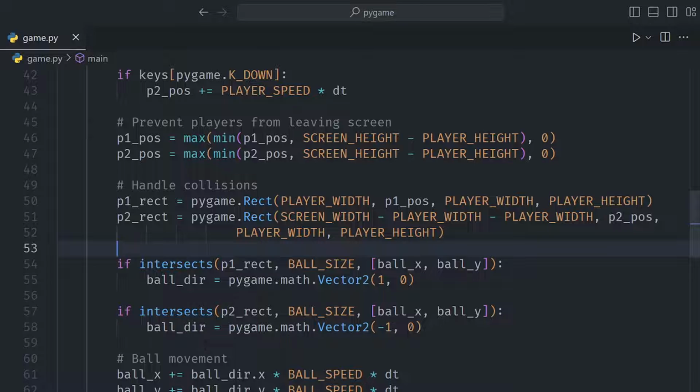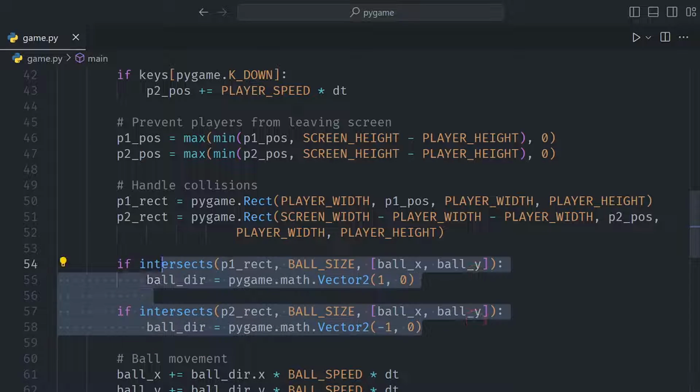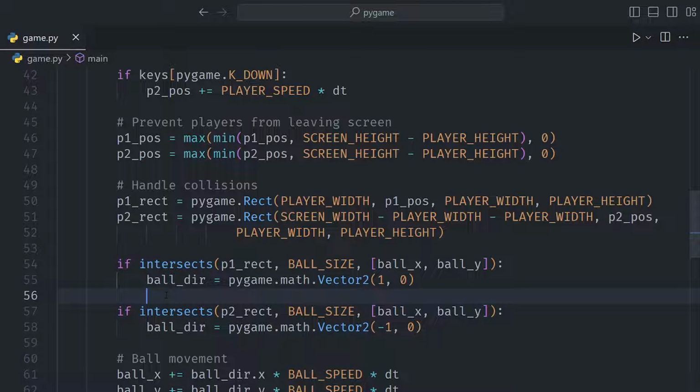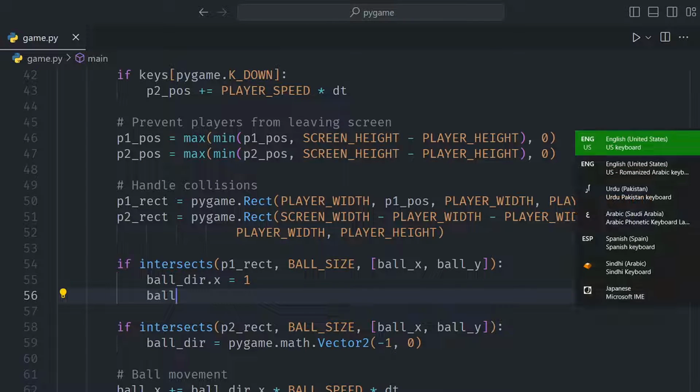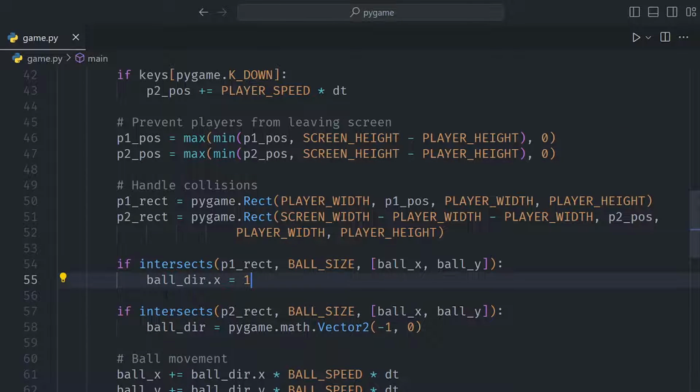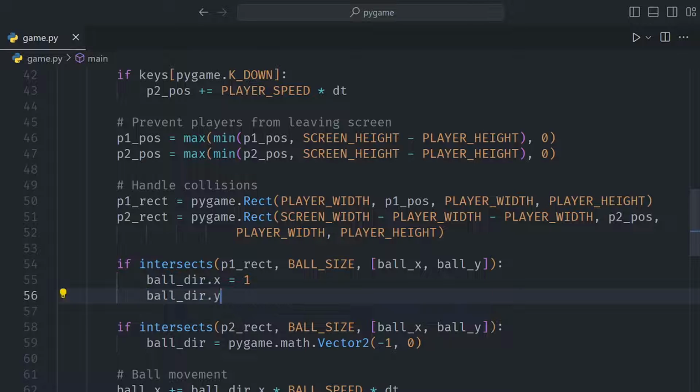If you remember, in the last video we created this intersect function, and now our ball can detect the collisions. What I'm going to do is change it so that we set the ball direction dot x variable to 1 here. The reason we are doing this is because we want to set the x and y separately, and this will allow us to be a lot more concise. So the x will be set to 1, and for the y value, this is what we need to calculate.